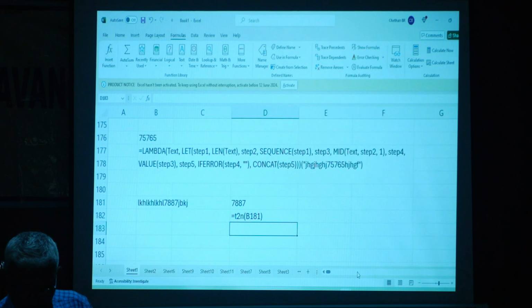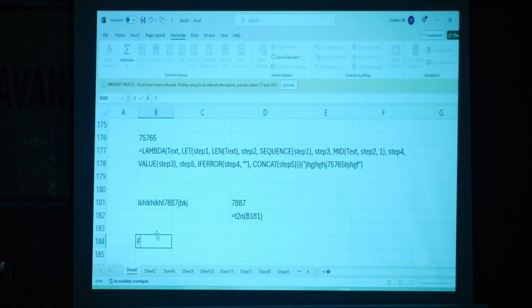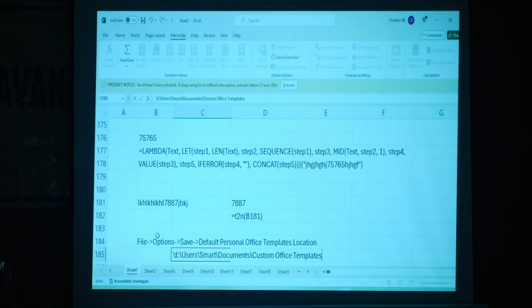You can see it in the video. Let me try to give it here. So go to File, go to Options, and then go to Save, and then Default personal templates location. So you put it in this particular folder.